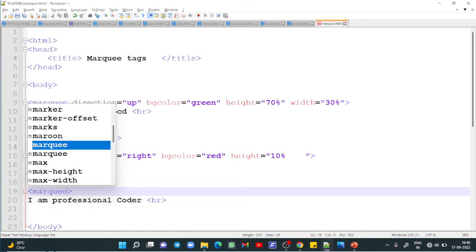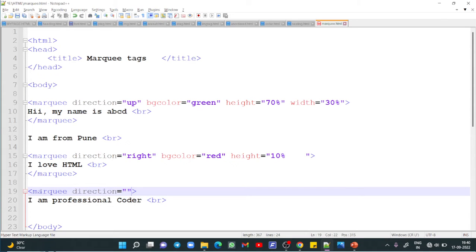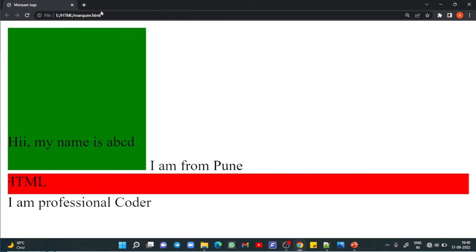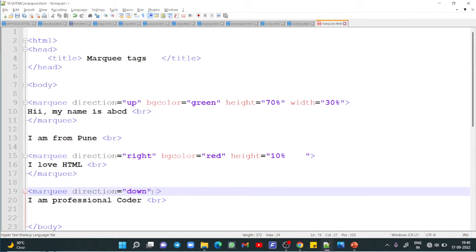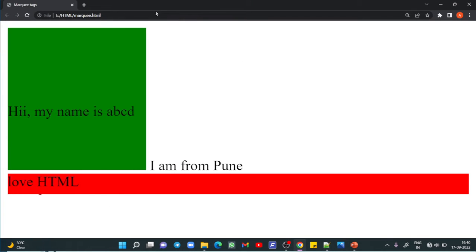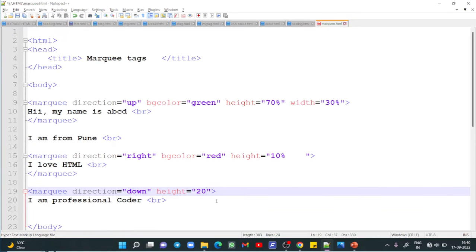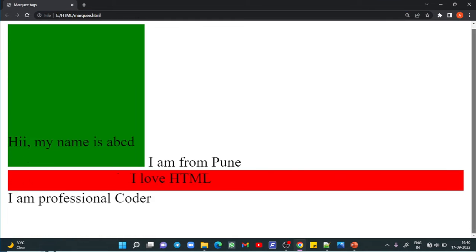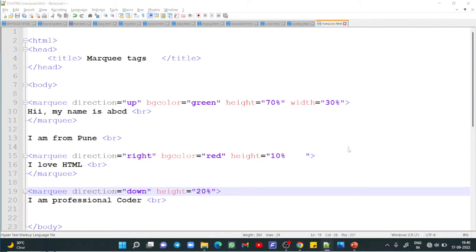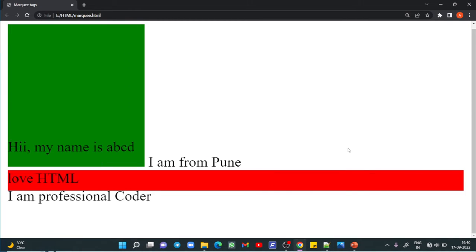So let's say Marquee direction is equals to down. Save and refresh. Okay, here we have not given it a height, that's why it runs only in this small area. If I give it a height attribute equals to, just add 200, save and refresh, or we can say it as 20%, save and refresh. So you can see the difference here. Here 20% of the screen is covered by this particular statement, that is I am professional coder.